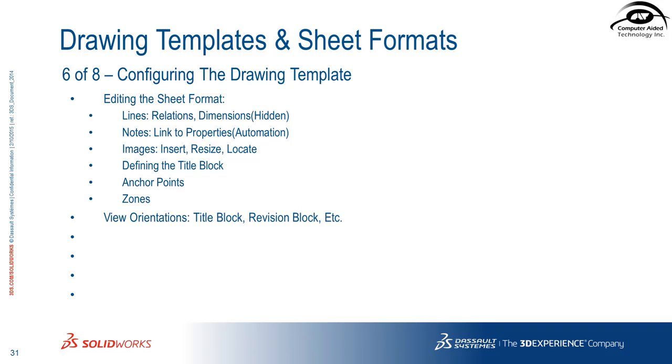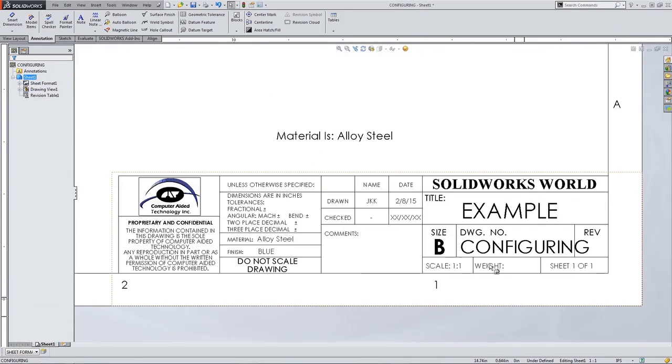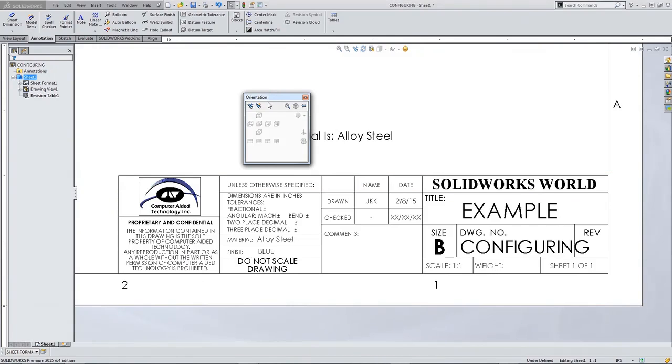All right, next is view orientations, title block, revision block, etc. This is maybe not very common, but maybe you like it. A lot of times you need to zoom up on the title block, especially big pieces of paper. You can actually save a view orientation in the drawing. That is, say, title block. And you can make one that is maybe revision block.